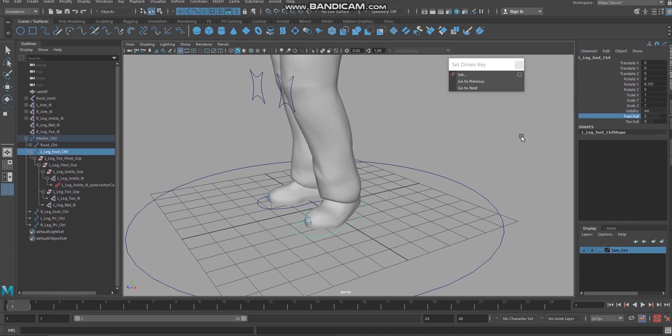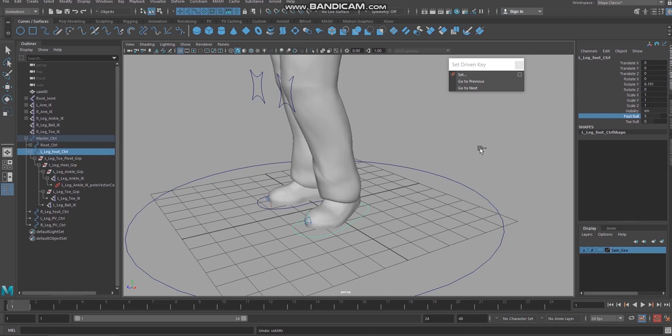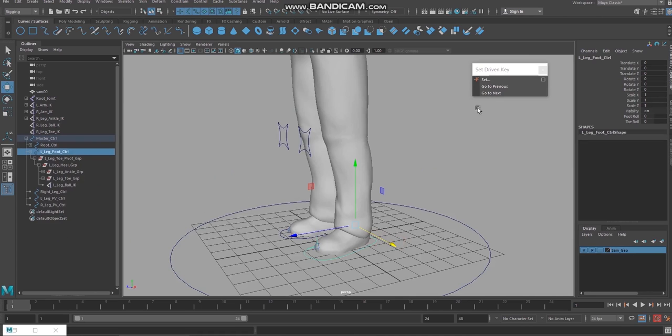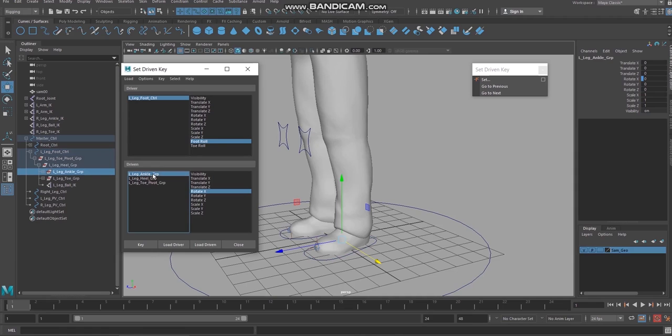Then this action, +10. So we need to divide this +10 value into 2 parts. Okay, so this is ankle roll and this is pivot roll, I mean toe pivot roll. So I'm going to divide it into 2. So I'm coming here, taking the set driven key again. Select the foot roll, make it 5.